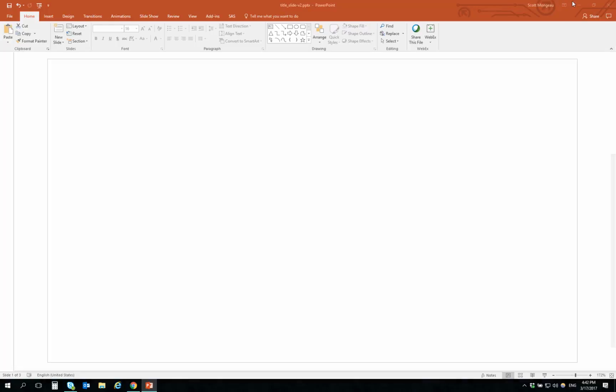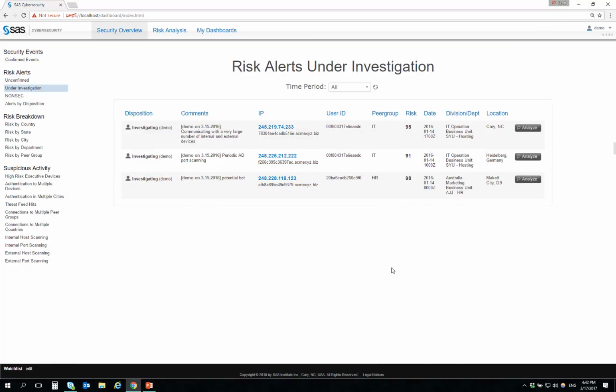Firstly, I'd like to bring up the SAS cybersecurity interface. What you see here is the SAS interface running in a web browser. I'm going to be playing the role of two cybersecurity professionals today. First of all, I'd like to play the role of the InfoSec manager. Now, as the manager, I'd like to get an oversight of what's happening on my network. And what we see here is the security overview dashboard.